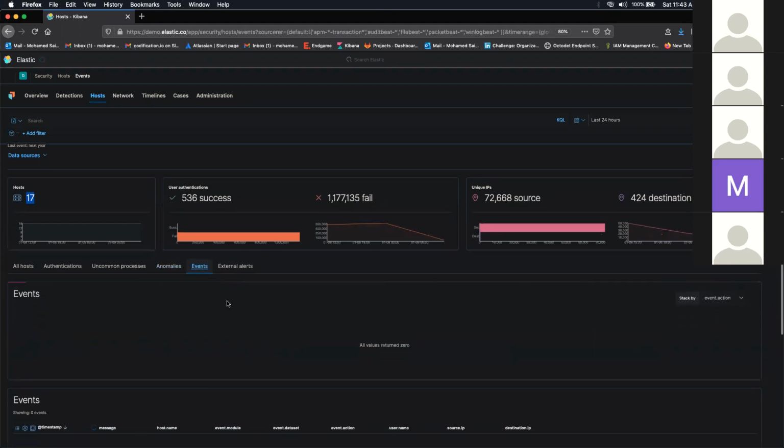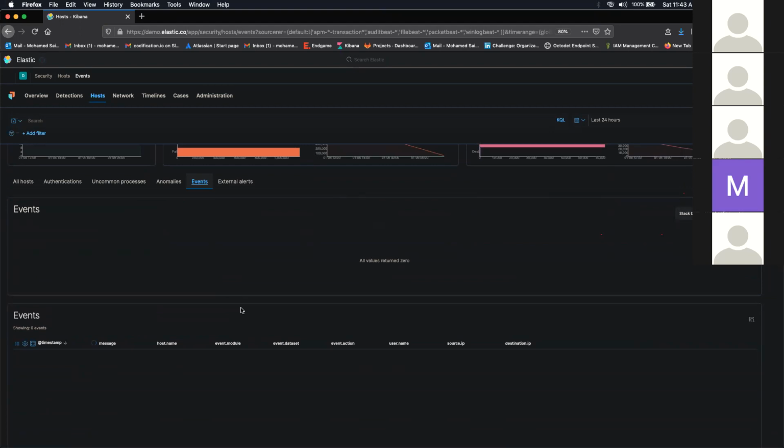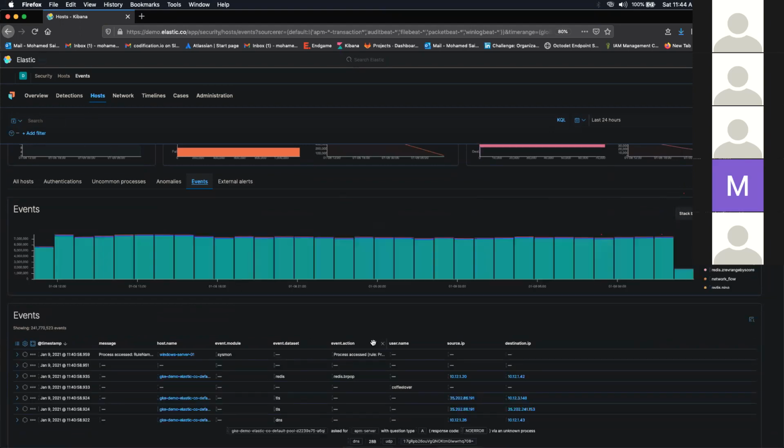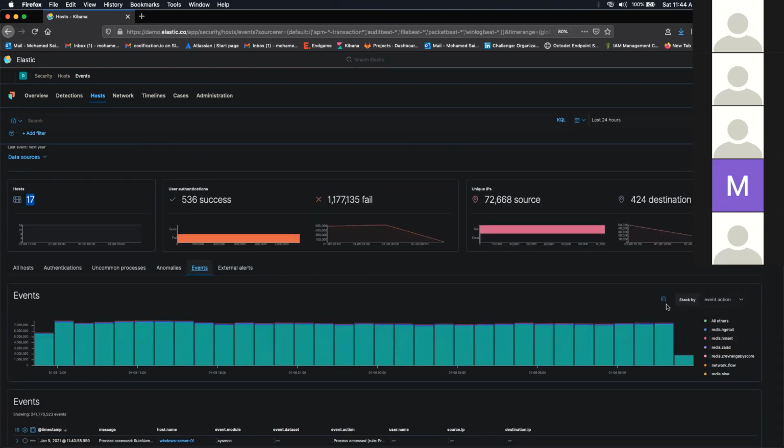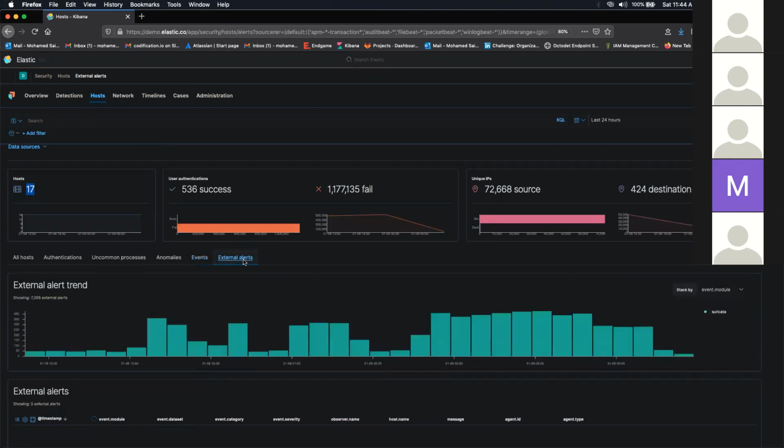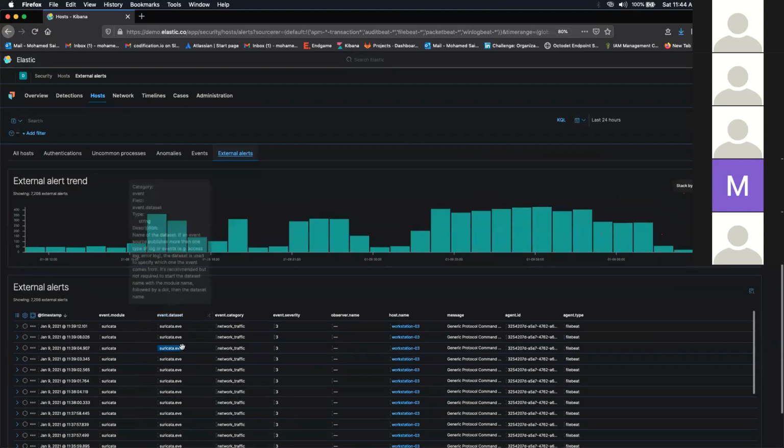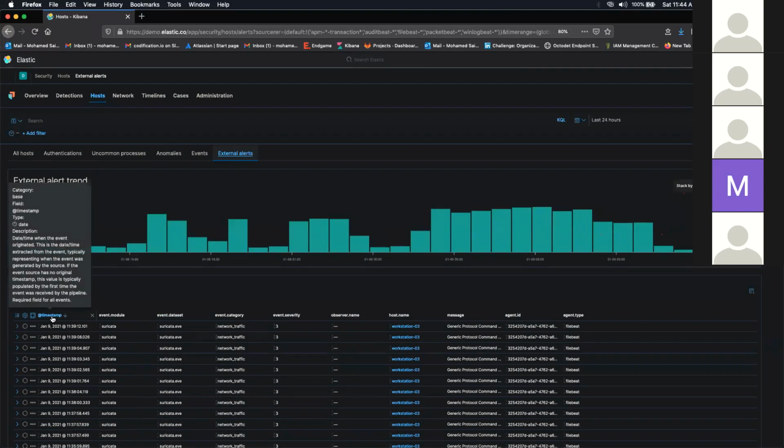Events, we saw in the overview, and we can do some filtering, or change how we show the data based on the event action, the data set, or the module, whatever you want to do here. The external alerts, we saw in the overview that we are receiving external alerts from Suricata. We can come here and see what we have.